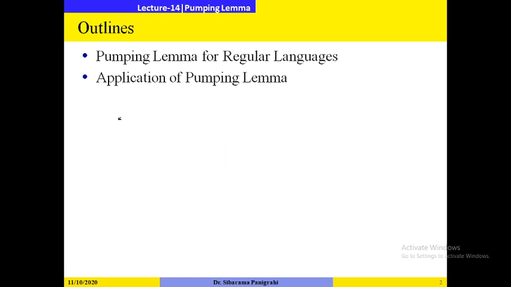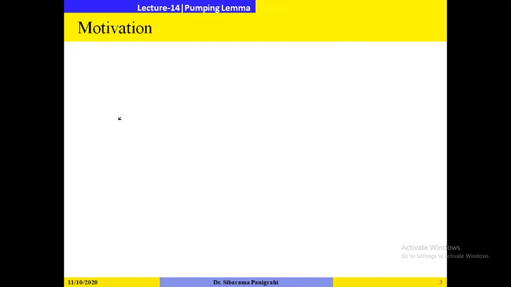In this lecture, we will go through the pumping lemma for regular languages, then an application of the pumping lemma. In the last class, we went through the Chomsky classification of languages, and in that we studied one type of language called type 3 language, or regular language. Today we will go through one lemma for that and one application of that pumping lemma. Before going through that, let me give you a motivation.